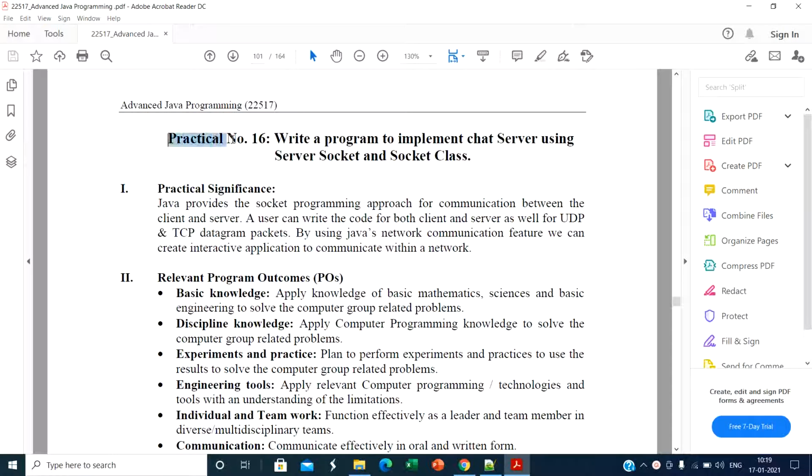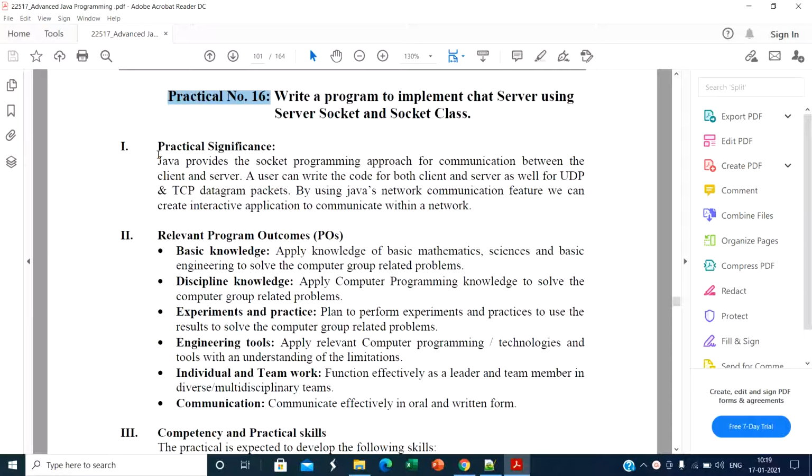Today we see practical number 16: write a program to implement a chat server using the ServerSocket and Socket classes. In this practical we use the ServerSocket and Socket classes to establish the connection, or simply, we create one chat server. Java provides the socket programming approach for communication between the client and server.